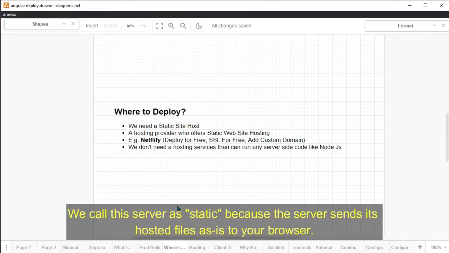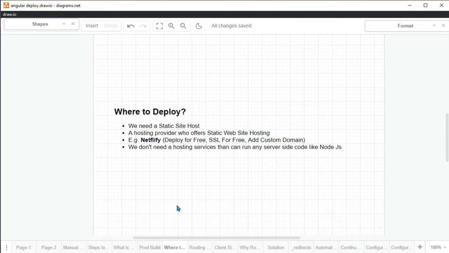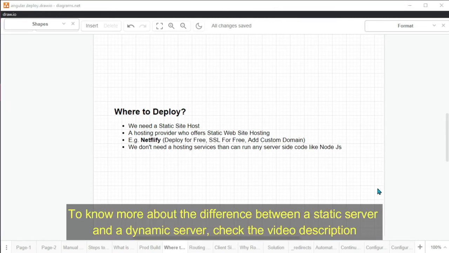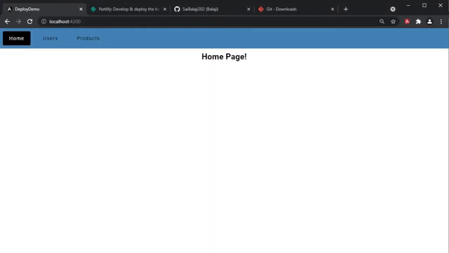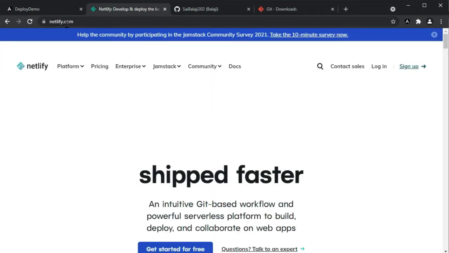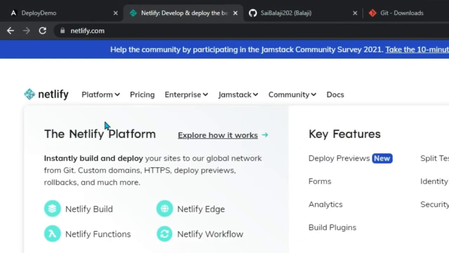Netlify is such a service provider who offers us a static web server to host our application for free. Now we will see how to deploy our code into Netlify. For that, I'll open my browser and then I will go to this URL, netlify.com.